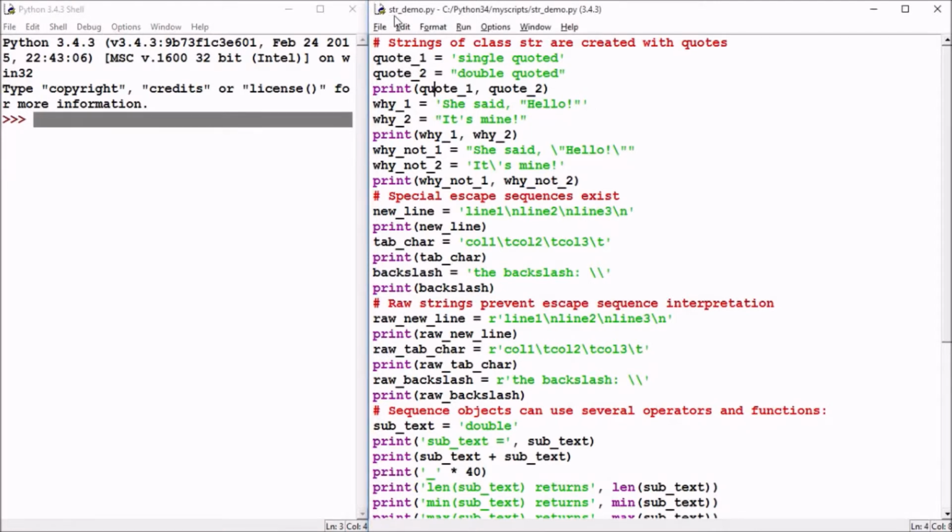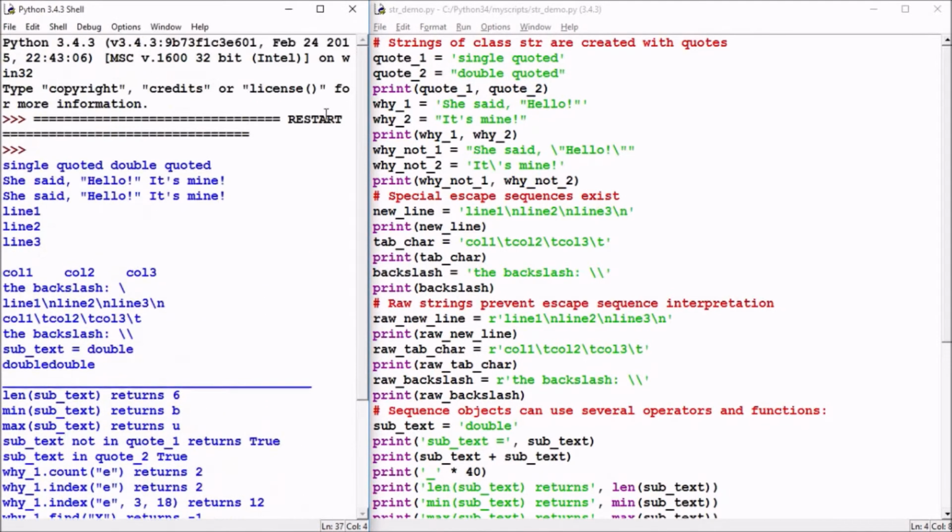It's called str_demo.py. I'll go ahead and run this with run menu, run module. So what we have in here are demonstrations of how to work with strings. First of all, strings can be created with either single or double quotes, and when you print them out, it makes no difference. You can see the single and double quoted strings appear exactly the same.